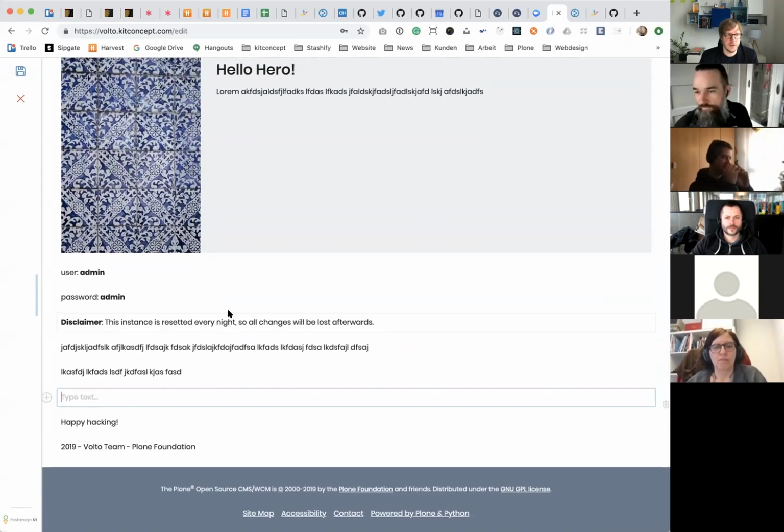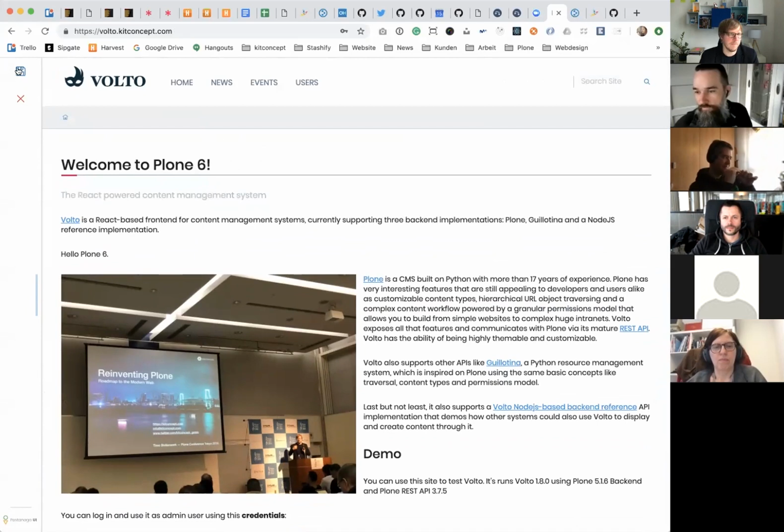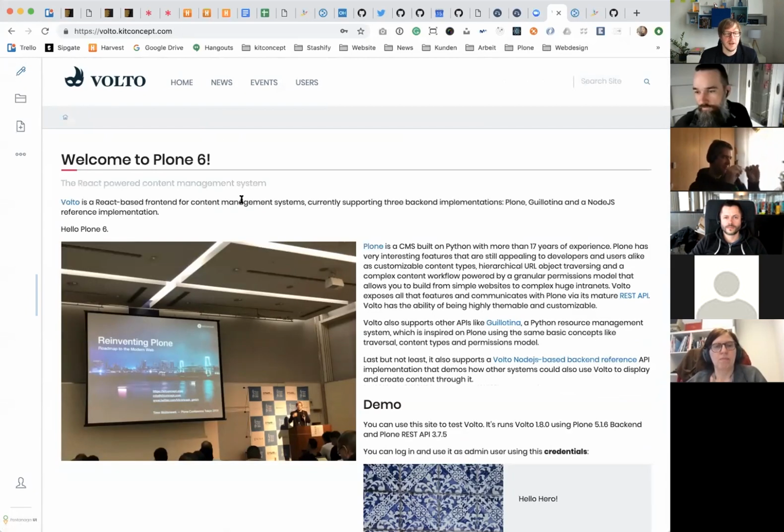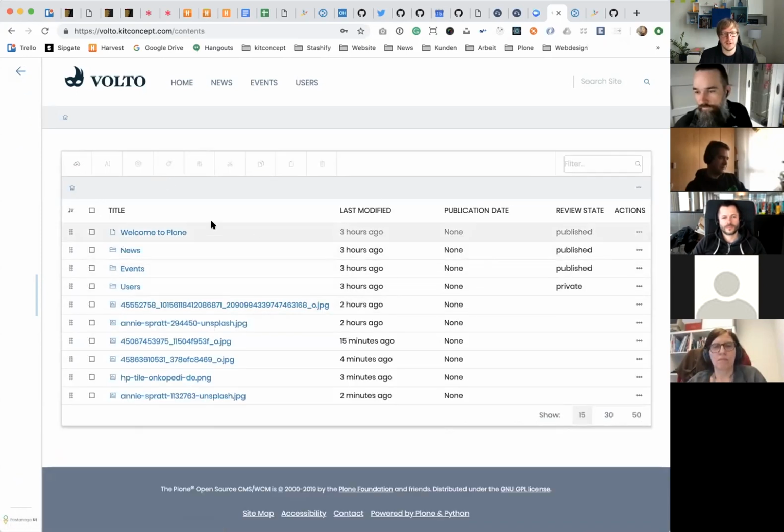So that's pretty intuitive, and then you just hit save. So that's the basic content editing experience of Volto. The additional parts that we have are things that are kind of well known in Plone. You have, for instance, here the contents view, right? This is the folder contents view.